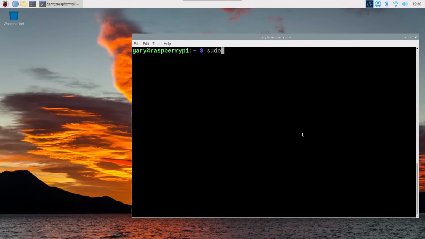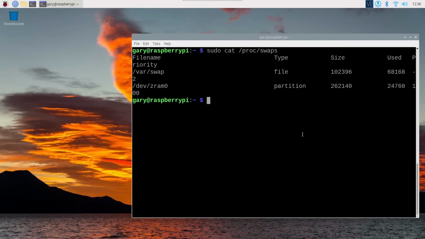And another good file to look at is you can do a cat of /proc/swaps, and that will list out, and here we can see that it's got the /var/swap, which is the swap file on the SD card, and it's also got the ZRAM device there that we've created. So there we go, it's actually up and running.